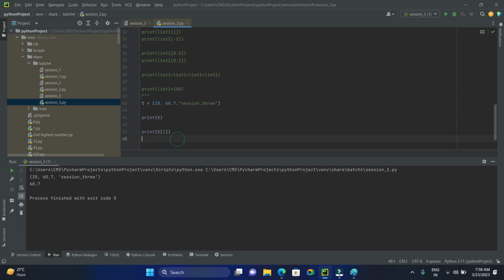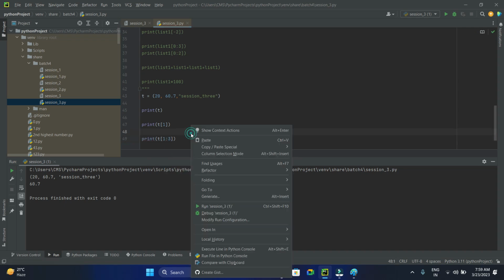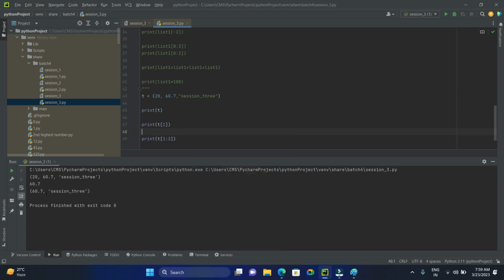In the similar way, I want to print the second and third values. For this, you should start with 1, and it should end at 3. T colon in square braces. See here, you got both values. This is how you can access.